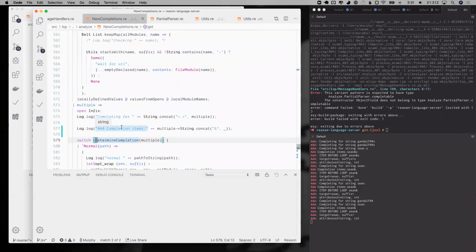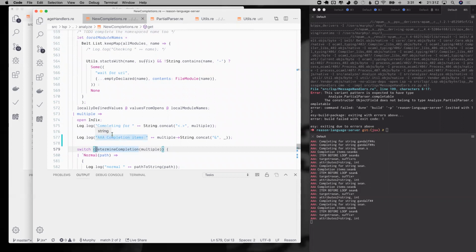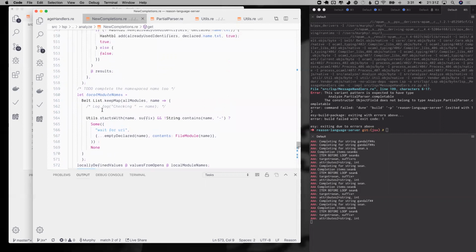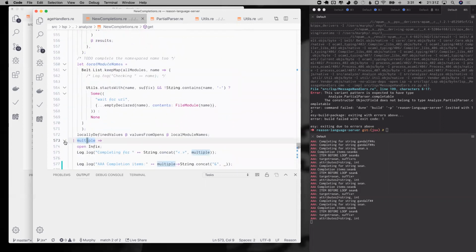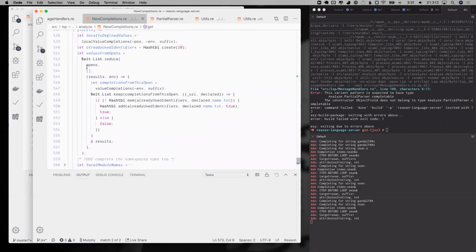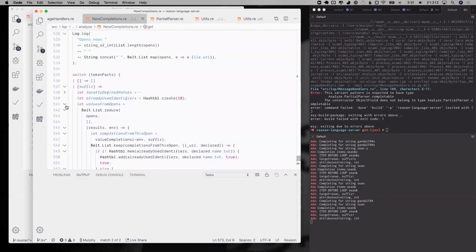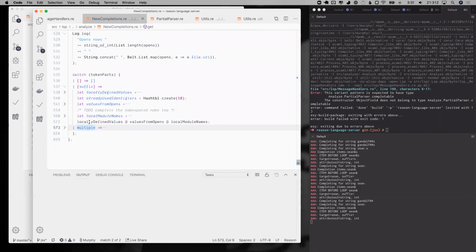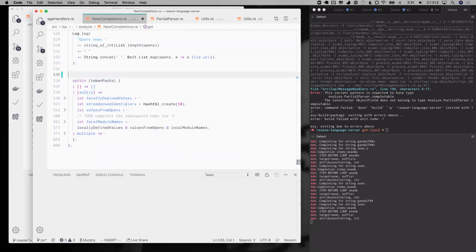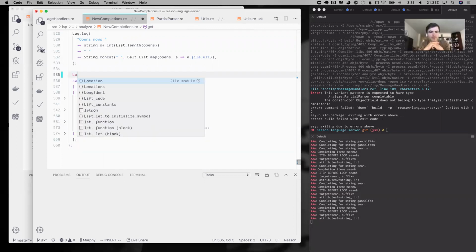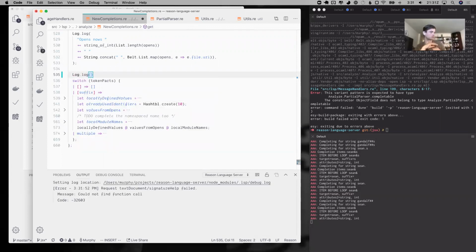So completion items, we're not getting to completion items either. Completing for multiple. Multiple is inside of a switch, and it will help me to start closing some of these things. Locally defined values from opens. All right. So there's a switch for token parts. Those are a list of string. So let's see if we're even getting to token parts.